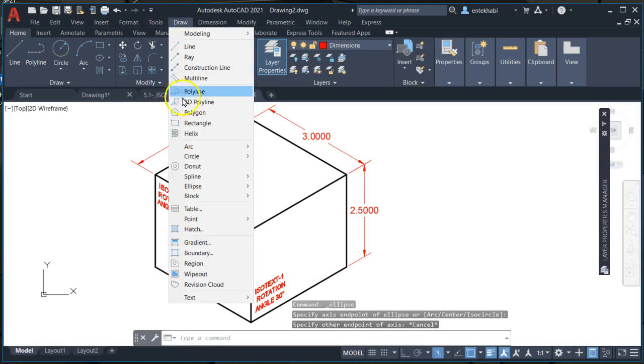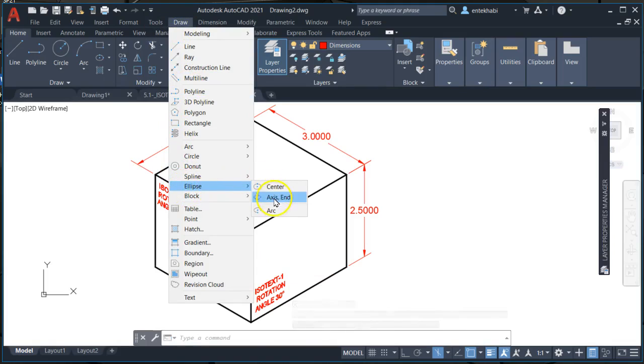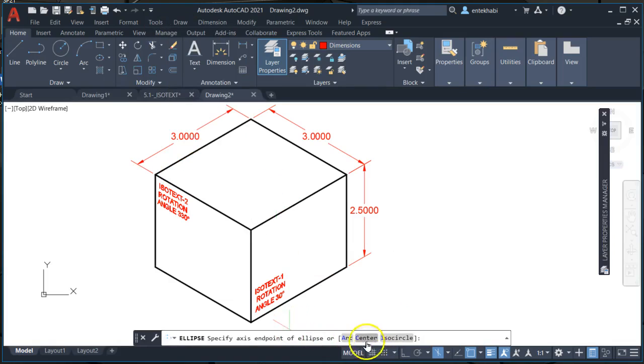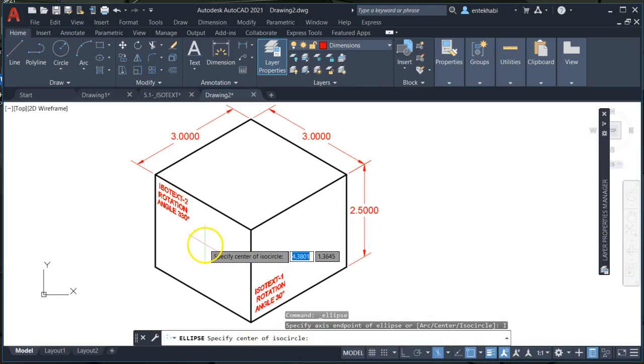So I'm going to go to Ellipse, axis end. One thing I did not do here is select Iso Circle. We have to switch from this option that says specify endpoint of the ellipse, where I pick the point. Rather than doing that, go to Iso Circle. When you go to Iso Circle, it's going to ask you to specify the center of the iso circle. At this point, you pick the center. That's a very common mistake. It's easy to forget. So make sure that you switch to Iso Circle first, then select the location.